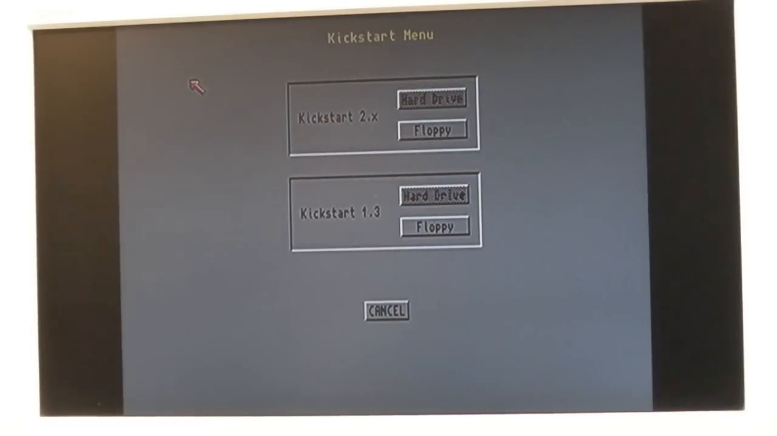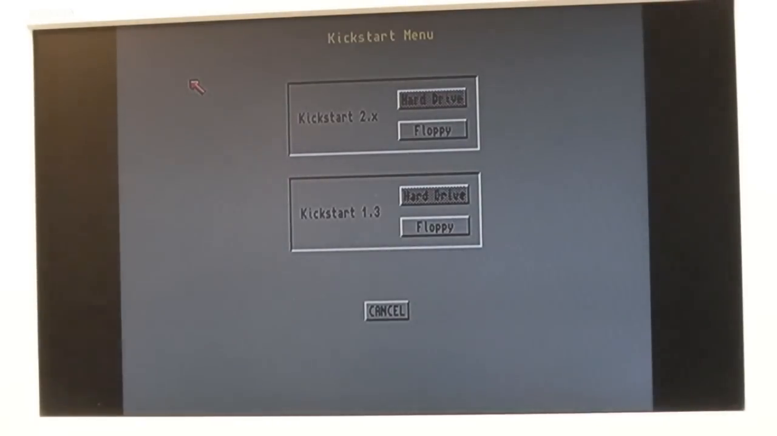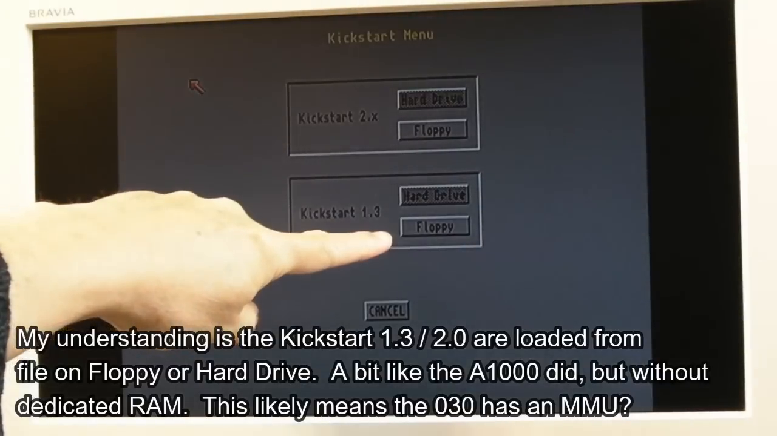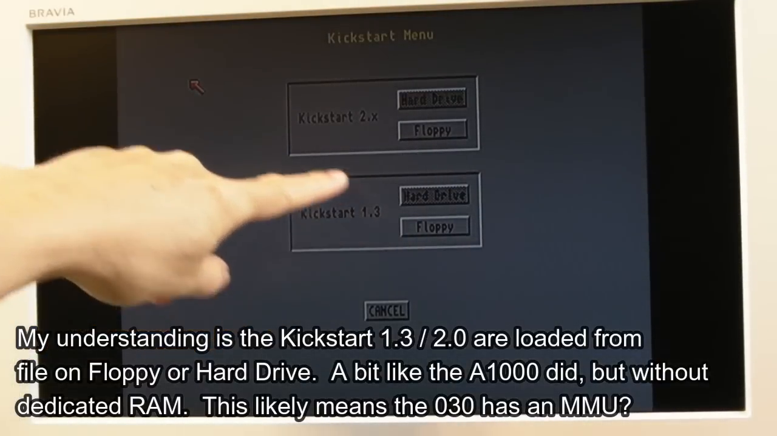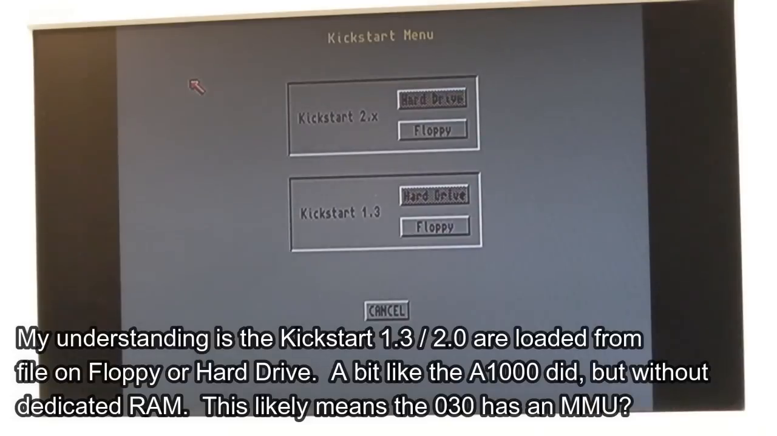So just testing with the original Kickstart ROMs. This is the first time I've ever seen this screen. So this was unique to the Amiga 3000. So you've got Kickstart 1.3 and obviously floppy option there. Kickstart 2 floppy option. It's quite cool. Yeah, I've never seen that before.